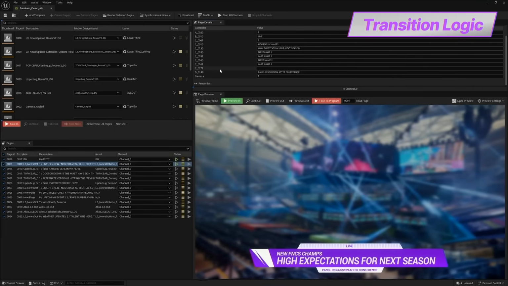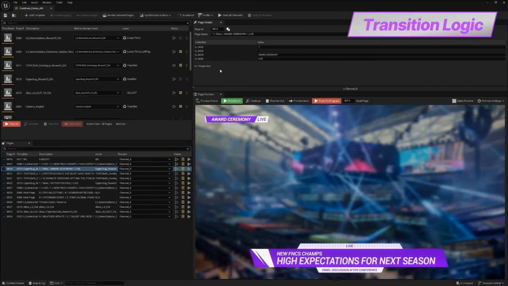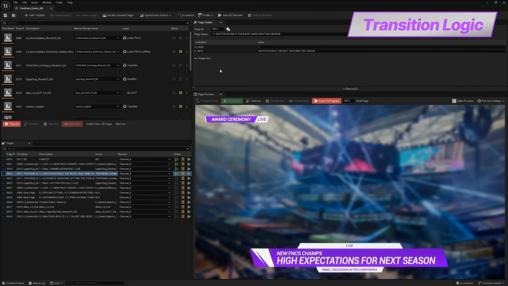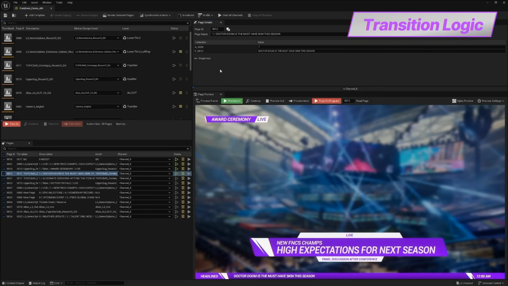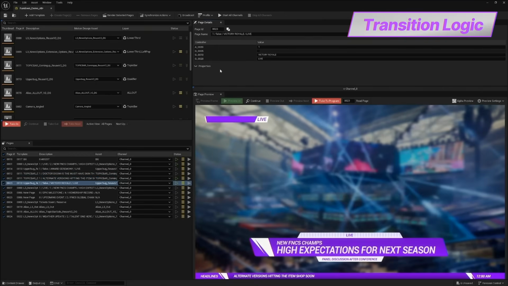All right, so transition logic was our first crack at layer-based transitions. What that means to people here who aren't as familiar is you'll have graphics that go up on television where you'll have elements like an upper left graphic and a bottom graphic where it says high expectations for next season. And you need these elements to change independent of each other. So you're going to have your page system on the left.